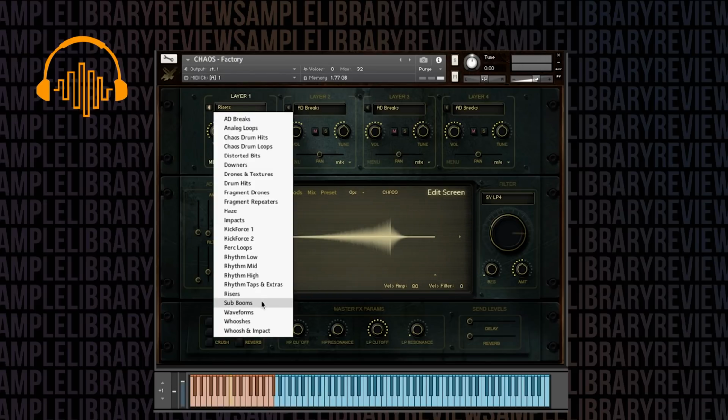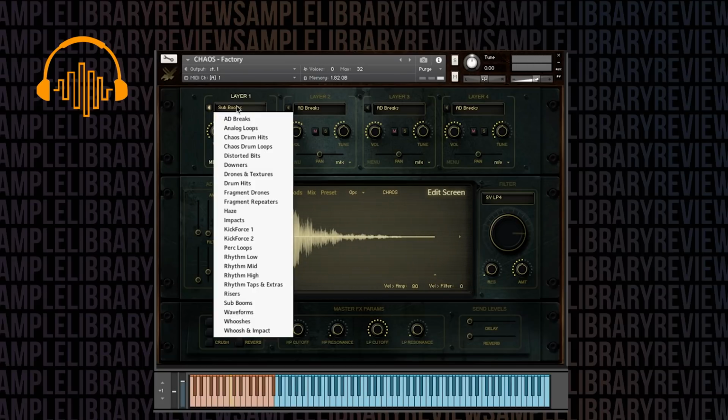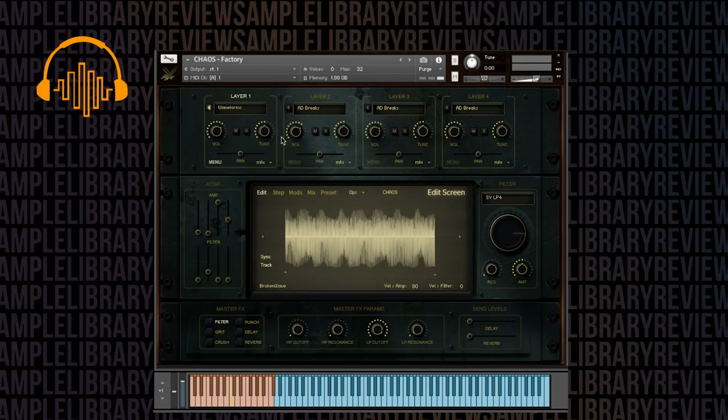All right. Got a couple more categories. Here's some sub booms. Yeah, I like these for sure. I'll definitely load up this set for the sub booms. I think there's a way to export out all the samples as WAV files as well, so I'll show you that in a minute in the quick start menu.